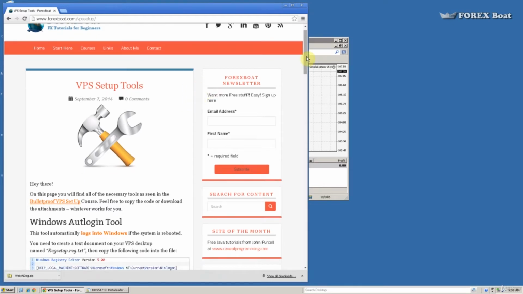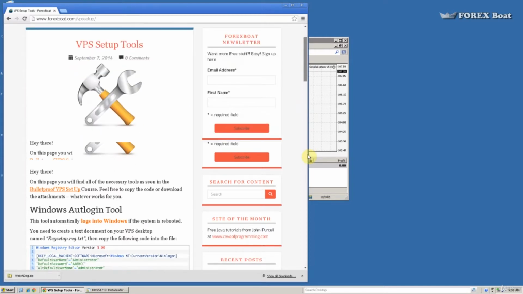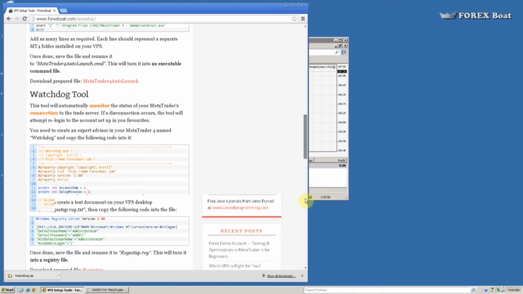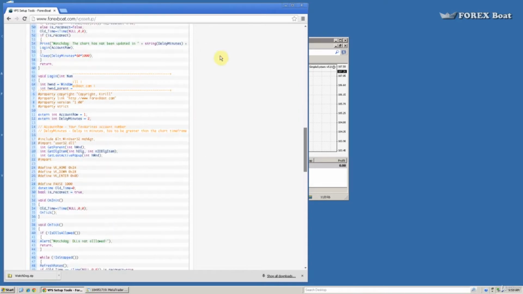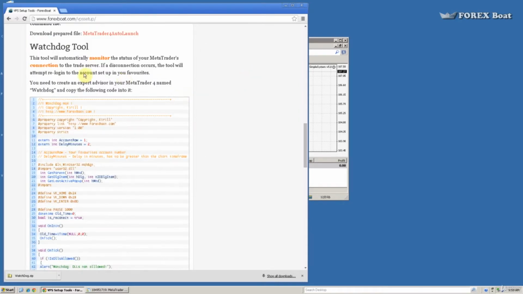So on this page, we're going to scroll down to the bottom because we've already done the bulk of the setup, and we have only the watchdog tool left to set up. So here we can see the watchdog tool, and basically the instructions are given here. There's two ways you can go about deploying this watchdog tool on your MetaTrader 4 terminal, or should I say getting it into your MetaTrader 4 terminal.